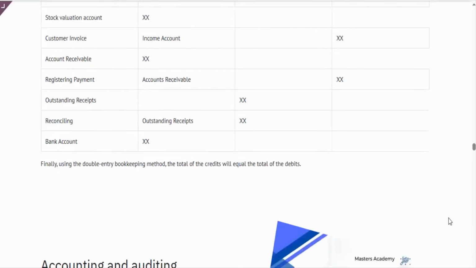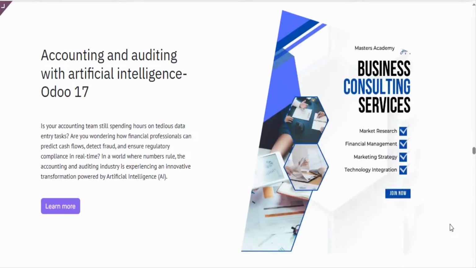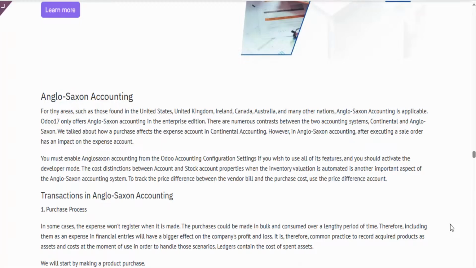Anglo-Saxon accounting. For tiny areas, such as those found in the United States, United Kingdom, Ireland, Canada, Australia, and many other nations, Anglo-Saxon accounting is applicable. Odoo 17 only offers Anglo-Saxon accounting in the Enterprise Edition. There are numerous contrasts between the two accounting systems, Continental and Anglo-Saxon. We talked about how a purchase affects the expense account in Continental accounting. However, in Anglo-Saxon accounting, executing a sale order has an impact on the expense account.